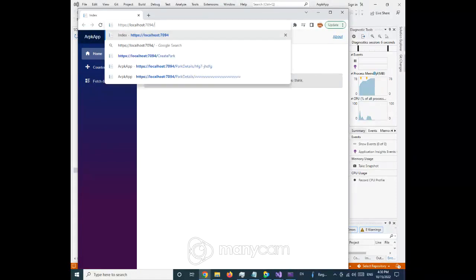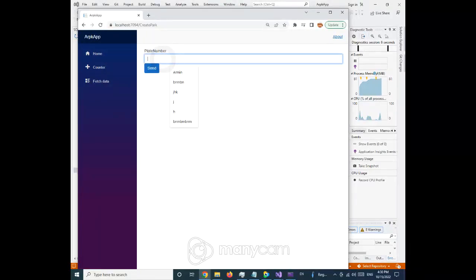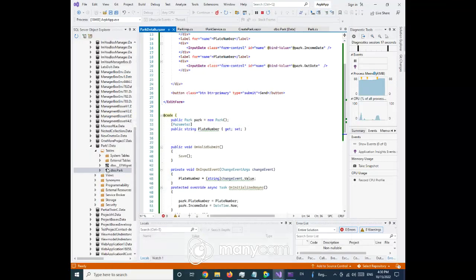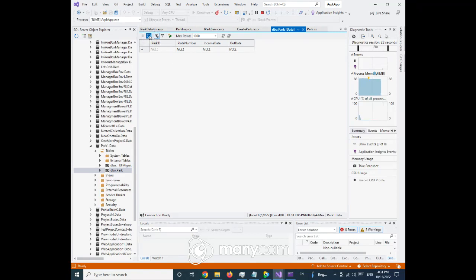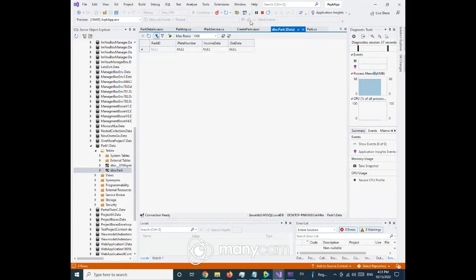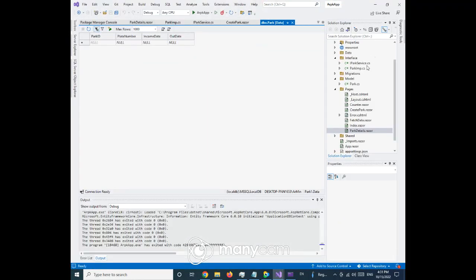I say create park, plate number, for example, like this, and just click. Now let's check the database again, refresh. Nothing. Let's check why we have nothing. Where is our application db context?